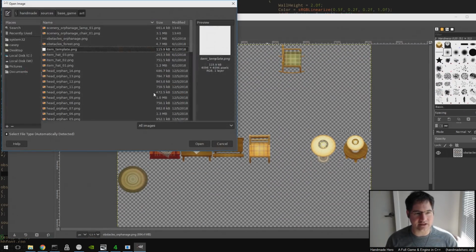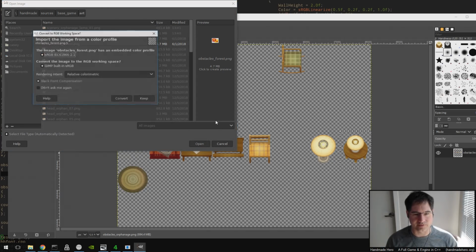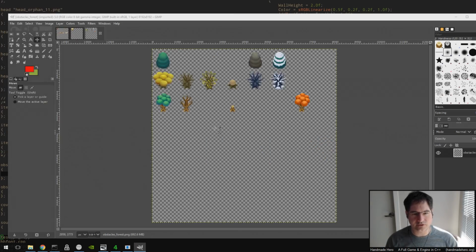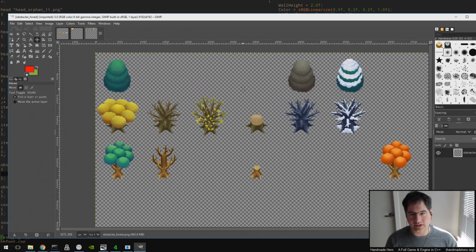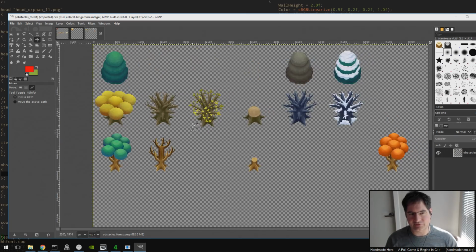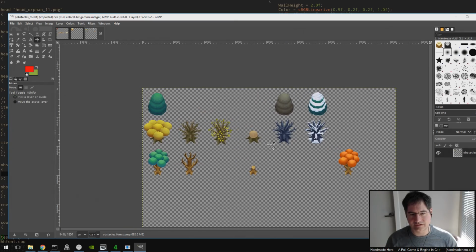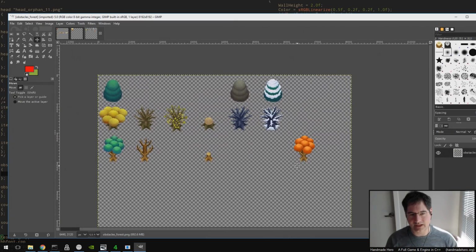And then if I load up some of this other stuff here, let me load up Obstacles Forest and see what's up with that. If we look at what's going on here, what you can see is we have some seasonal things sort of happening here, and there are different kinds of trees. I'm not sure how we want to characterize that, really.